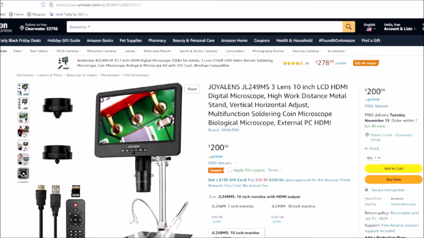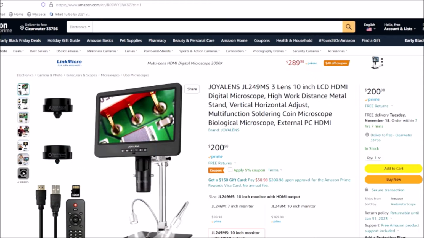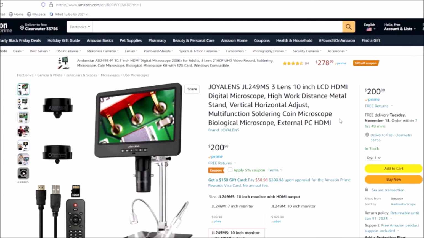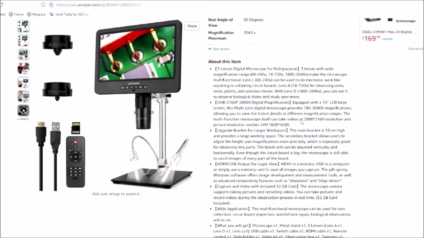JL249MS. It came with three different lenses. The screen is a 10-inch, and it has HDMI output. It's a microscope that can be used for soldering or biological use, and it has an external PC and HDMI out. So these are all the specs.